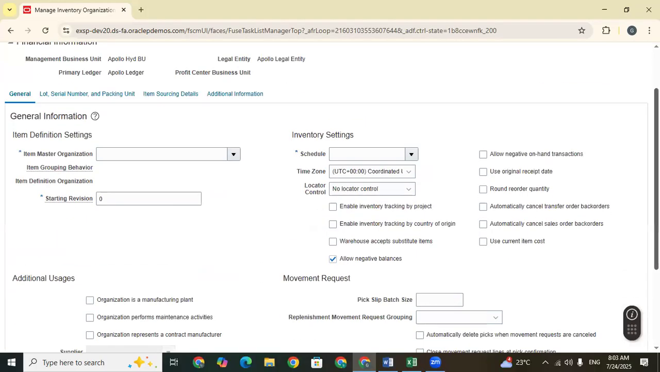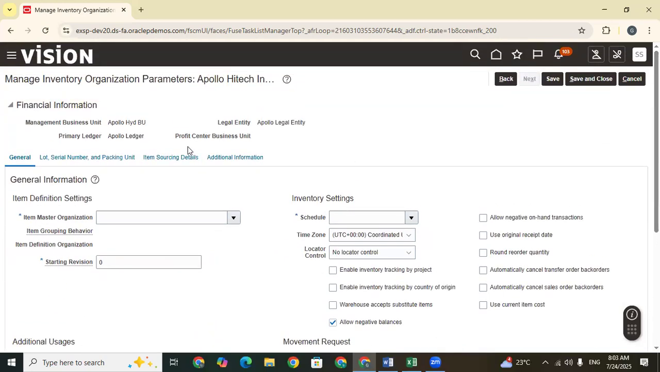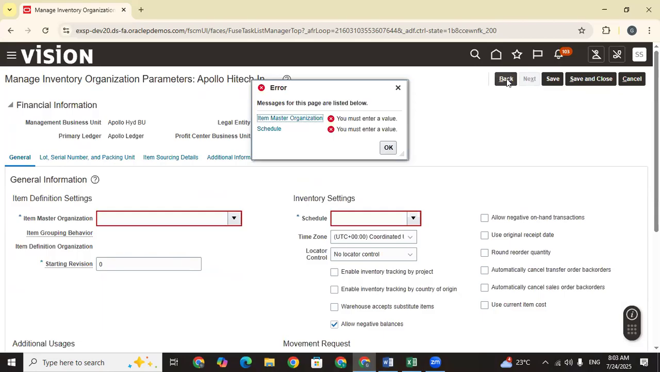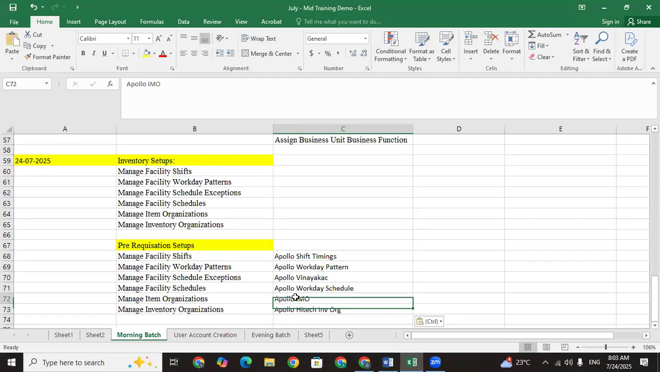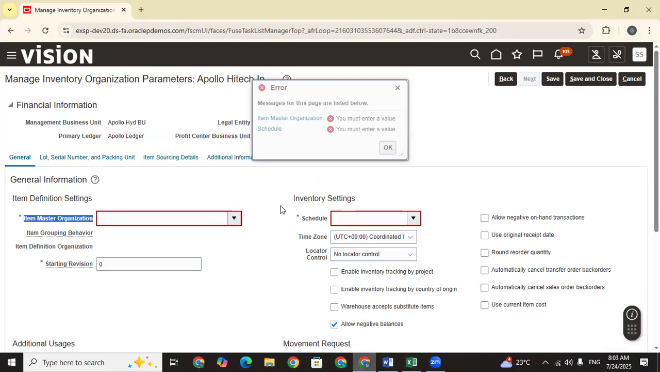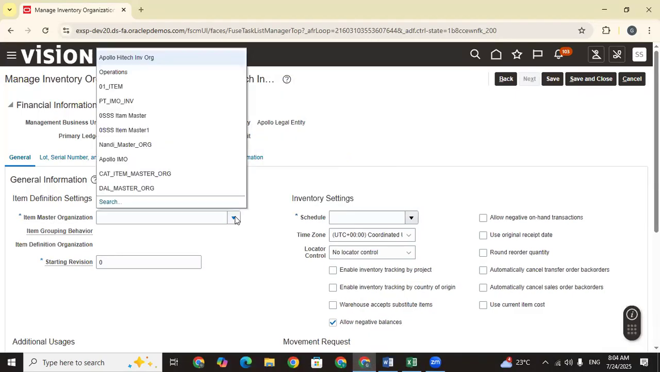Now, whatever we created yesterday, we associated the location, the ledger, the legal entity, and the business unit at the initial level. Now you can see the system is asking what is the item master organization. Just now we created the item master organization, Apollo IMO, right? Now you need to associate it. Click on here. What is that? Apollo IMO.